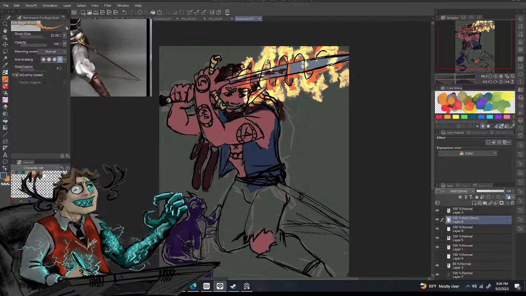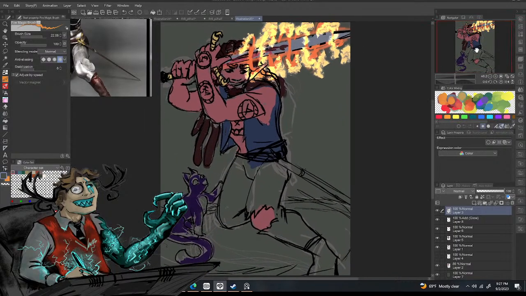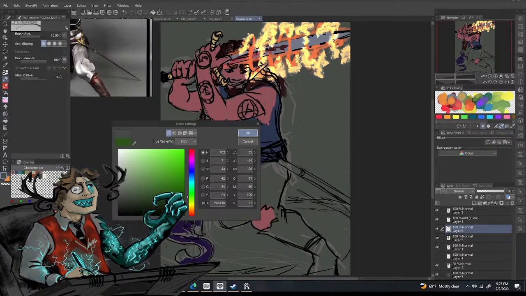Why does that look so weird? Maybe if I get rid of the line work now, actually. Yeah, that's better. It doesn't need line work for it. I probably should have just done it from the start. Oops. Whoops. So what we'll do for this layer is... no. Like a medium.